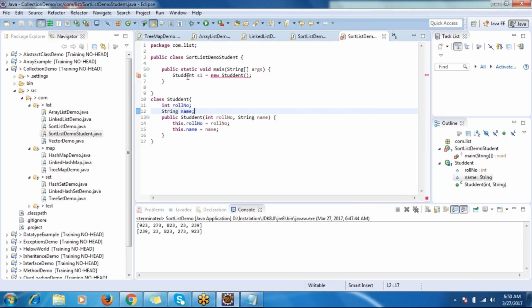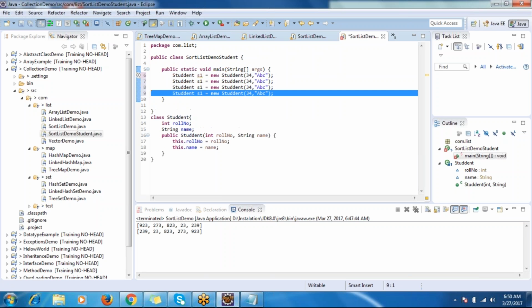Whenever you are creating the student object, we have to pass roll number, comma, student name. In a similar way, I am trying to create some four students, and the elements must be 9 and 3, 34 and 71. So some random order, correct? Student numbers are in a different order. And let me give some different student names.